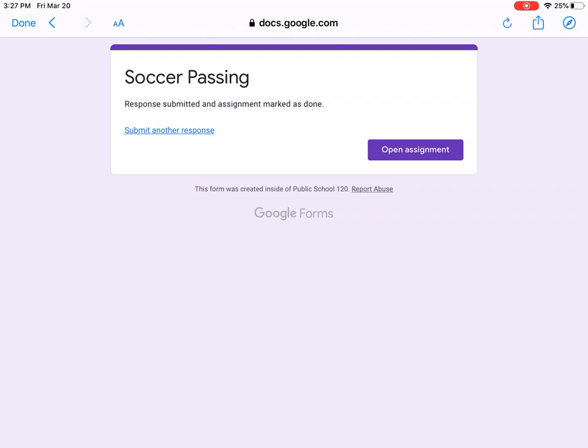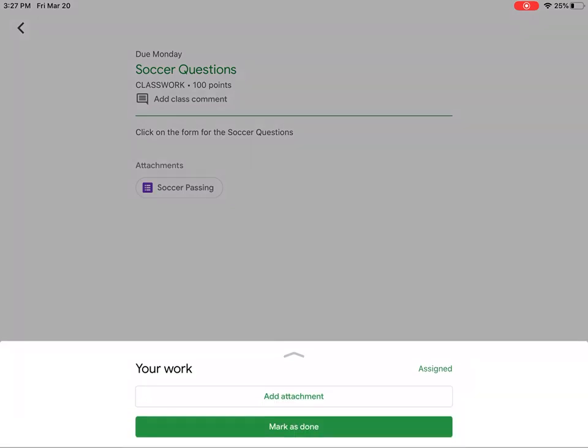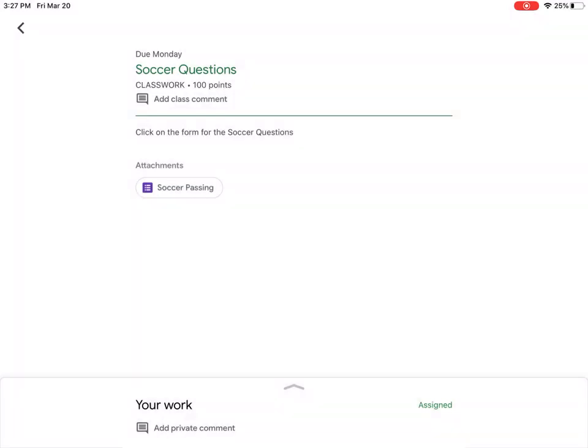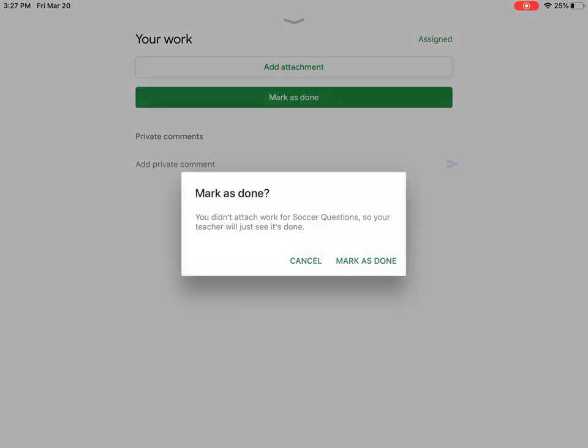So I'm going to click the purple button where it says open assignment, and it's going to take me back to where I was. And I can swipe up and it's telling me that I already finished it, but I'm going to mark it as done just in case. So again, your work all the way to the bottom, swipe up and mark as done, and I am finished.